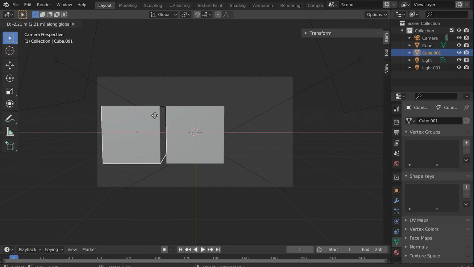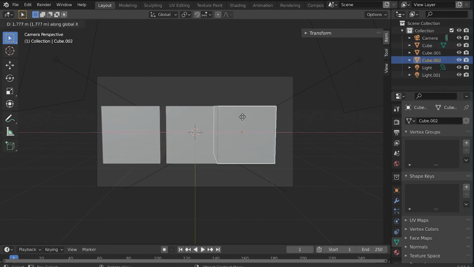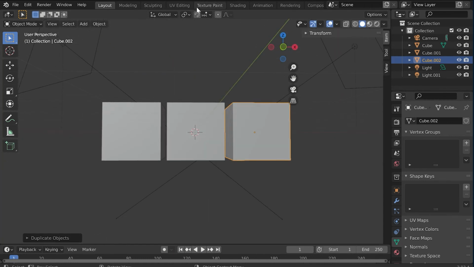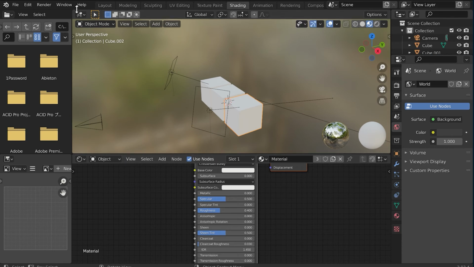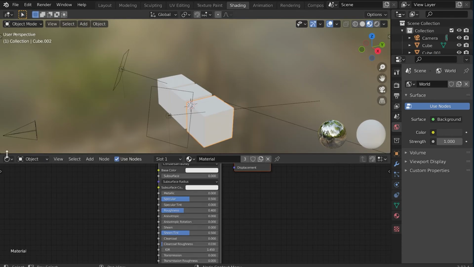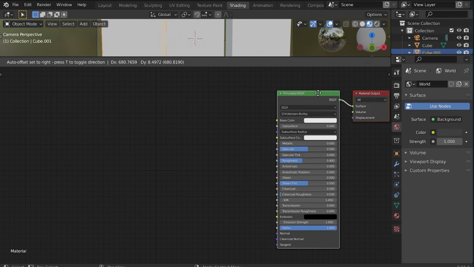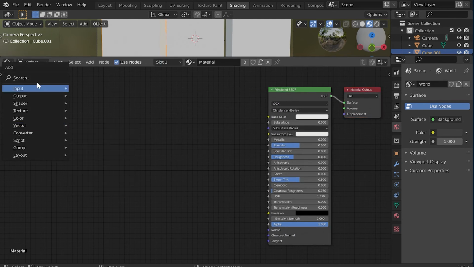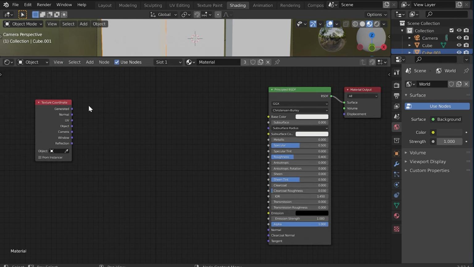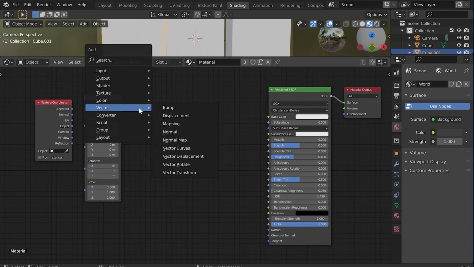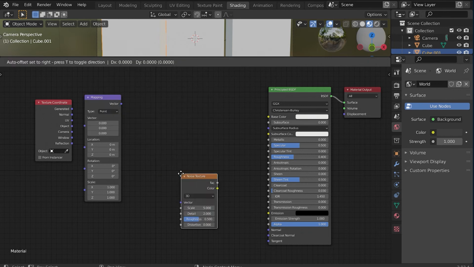Duplicate the cube object. Switch to the shading window. Add texture coordinates, mappings, noise textures and bump nodes. Please remember this very convenient set.